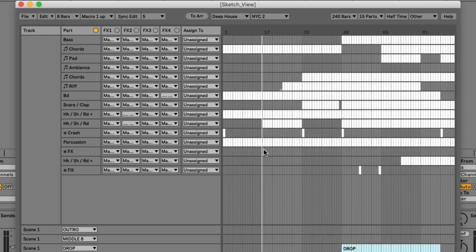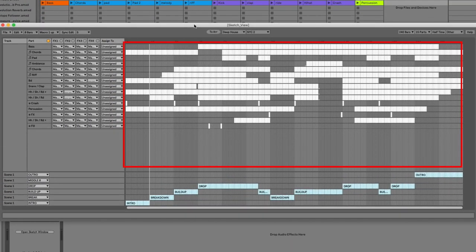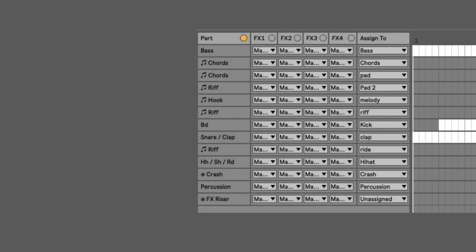Each part is represented by a row, and each part has a type. The types are listed in this column. On the timeline over here, you can see at what bars in the song a particular part is going to be played. Note that the names of the parts in the arrangement are there to exemplify.